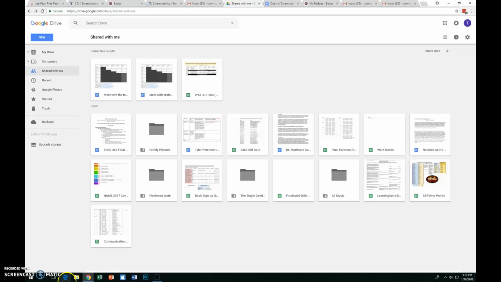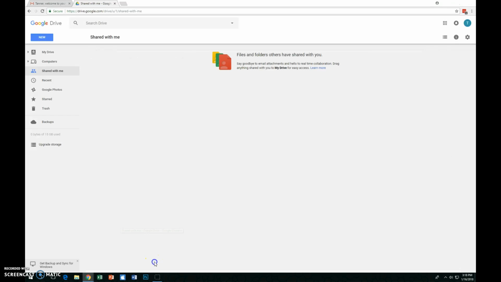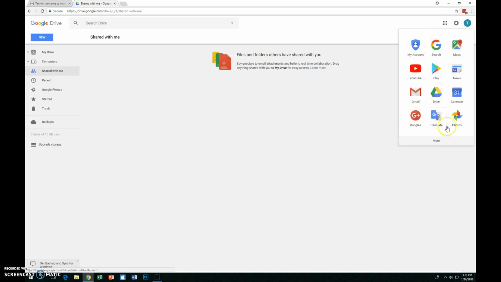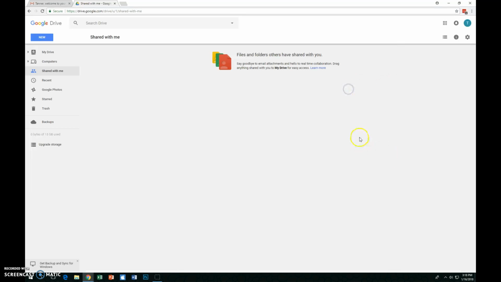That is essentially how you set up a Google account and access your Google Drive. There's a few more options here. You can look at a calendar if you would like. If you want to store photos, you can do that. And there's some other things that we'll go over at another time, but that's your basic thing, and we'll start with that.